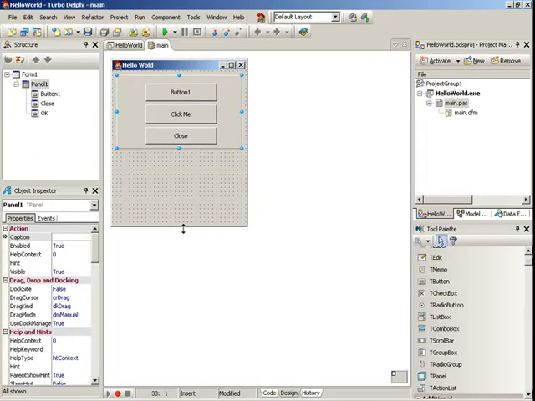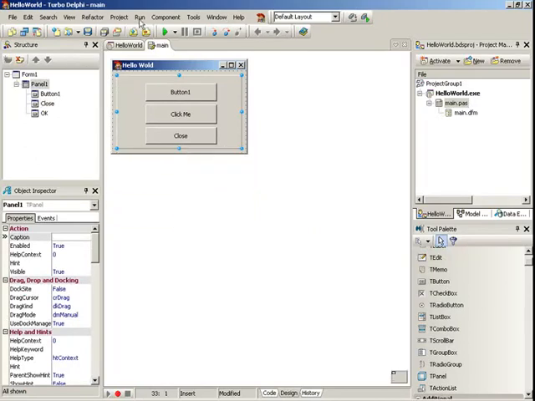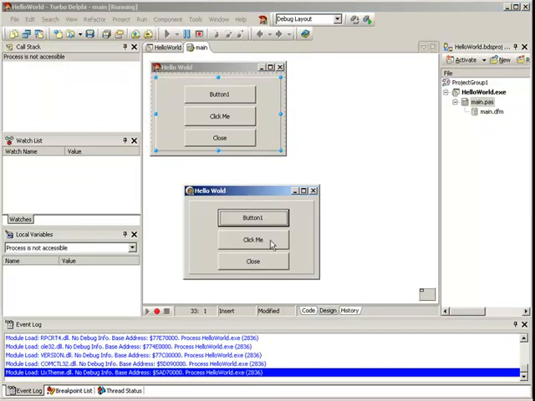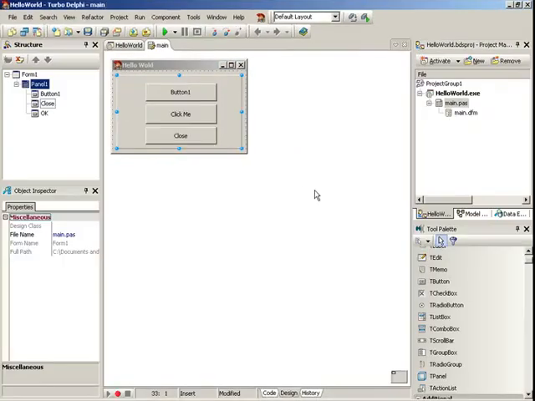And we'll come down here somewhere, and we'll move this up here, and then we'll run our little program, and ooh, look at that. How cool is that? Click me. We still get the dialogue, and these guys don't do anything because we didn't tell them to do anything. Close. So there you go.